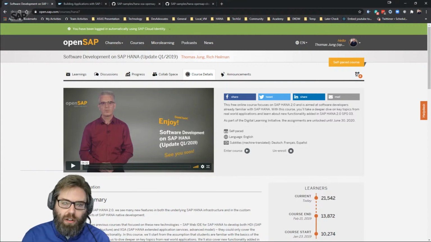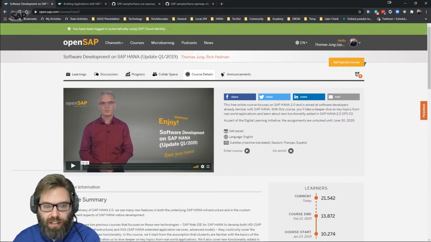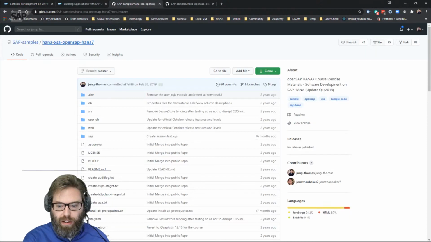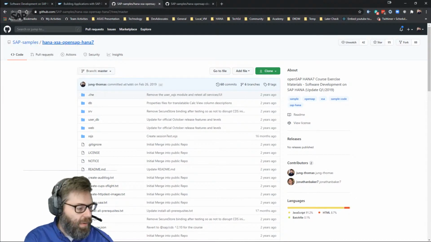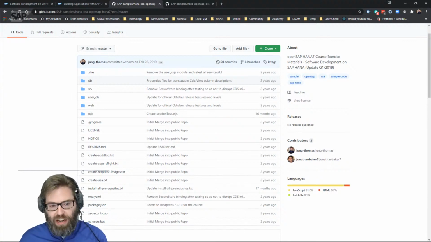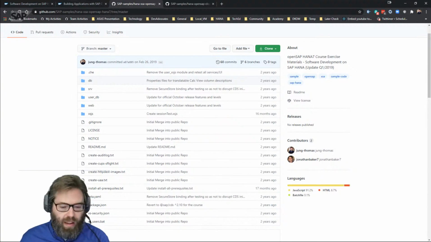And as I looked at the exercises in particular that went along with this course, and I'll pull those up here for a second. If we go back, there was a source code repository in SAP samples that we released, the HANA XSA OpenSAP HANA 7. What we had done over the years is we had taken the OpenSAP course exercises, we always put them all together with a sample implementation and release them, and an exercise document how to build them, and a lot of stuff built up over time.